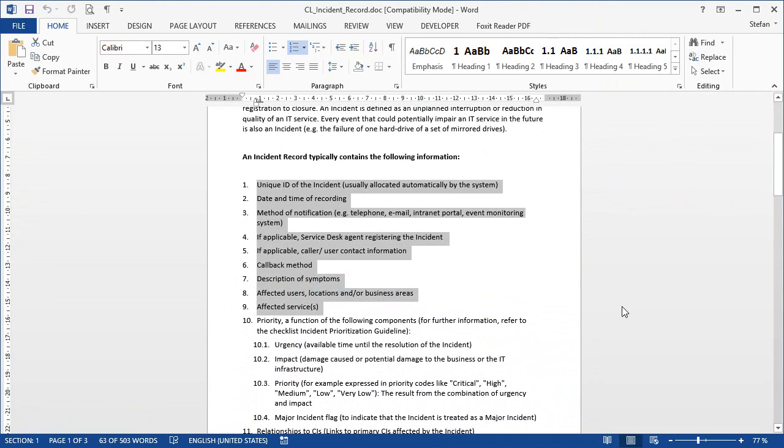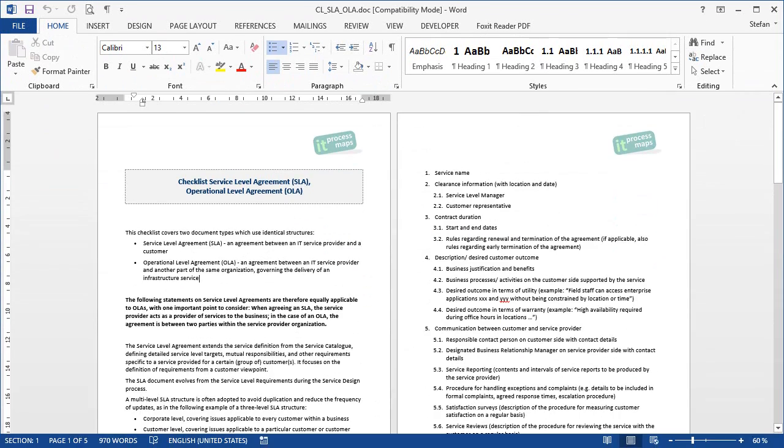There are some 100 checklists of this kind in our product. There is another one, for example, for the service level agreement, and because it's a Word document that can be modified, you can use the checklist for the service level agreement as a template or starting point if you need to create such agreements in your organization.